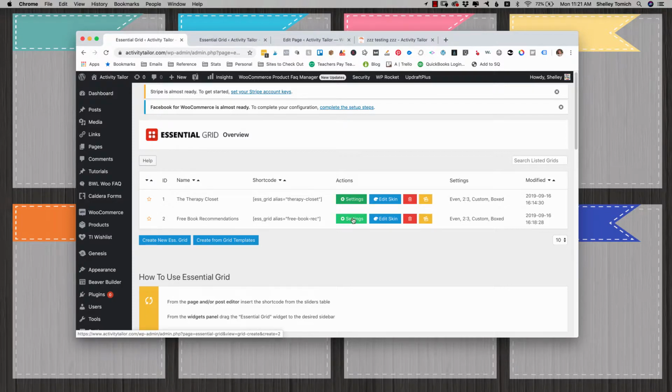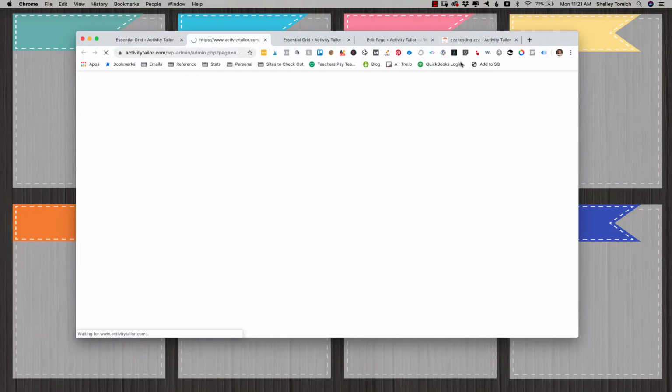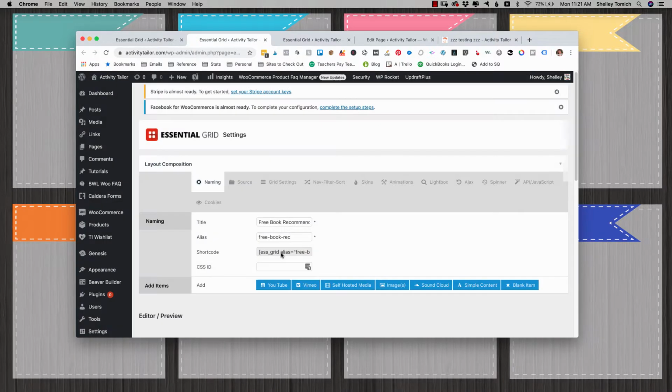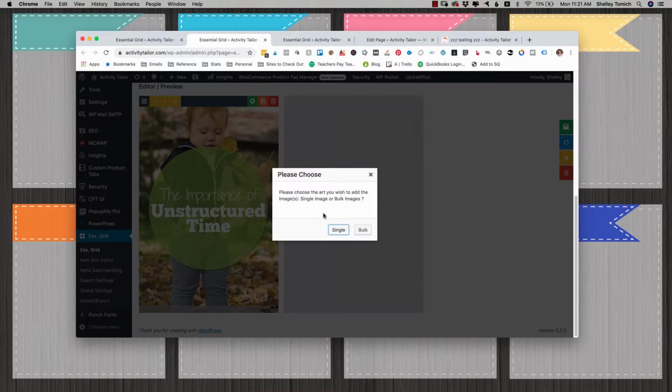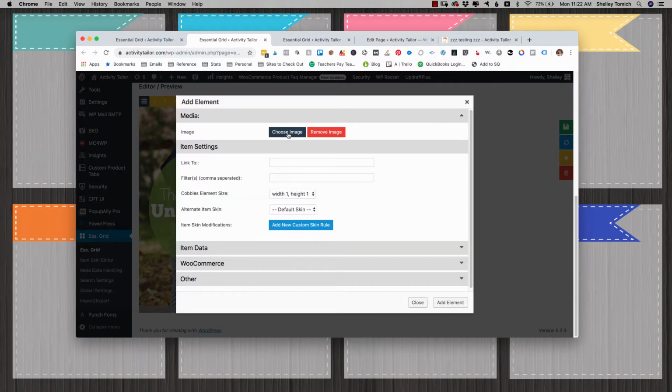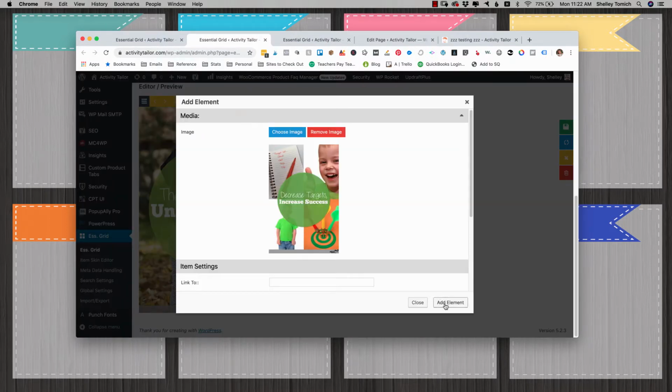And again, if you're watching this and you are not Kim with Activity Tailor, this would apply to your particular Essential Grid as well. You just are going to open up settings. I open it up in a new tab just so I can get back and forth pretty easily. You have the short code for that one there. You come down here, and once again, you can just click Add an Image, Single, choose your image. Now I'm just choosing one at random.